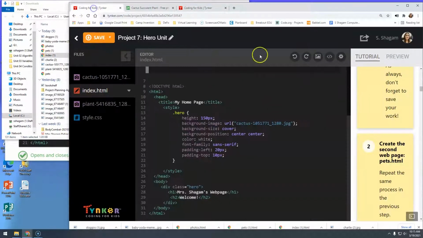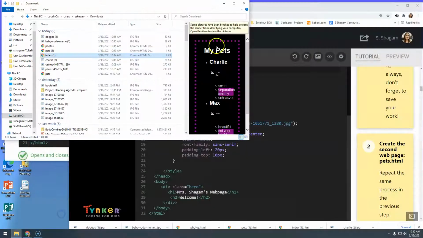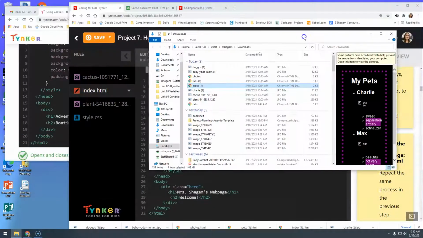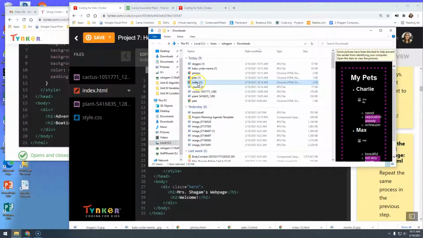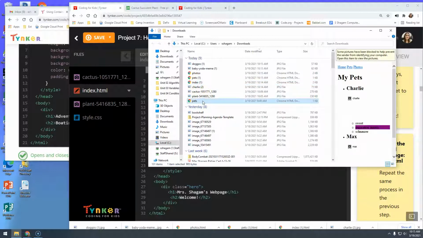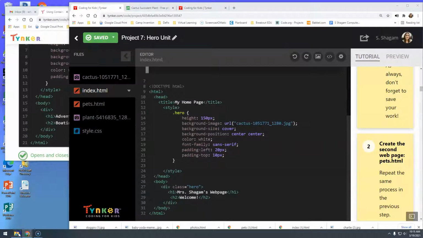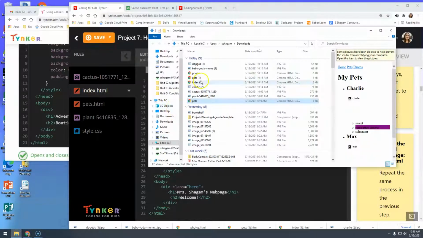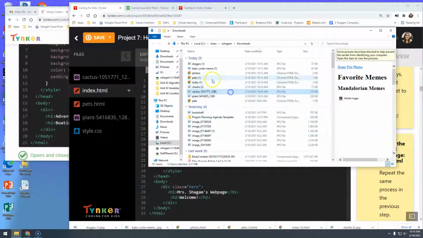Now I will hop back over to my Tinker page that I'm in, my hero unit, and I will grab those 2 files that I just downloaded. My pets and my photos, which I must have already done my pets page. Oh yeah, it's right here. All right, drag it over. And photos page. Drag it over.